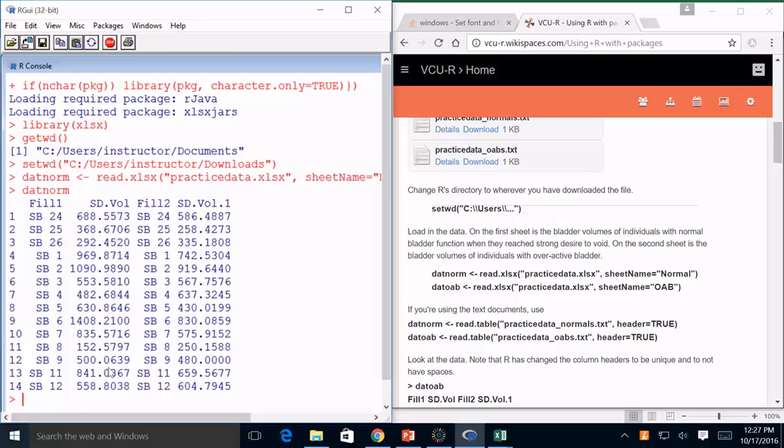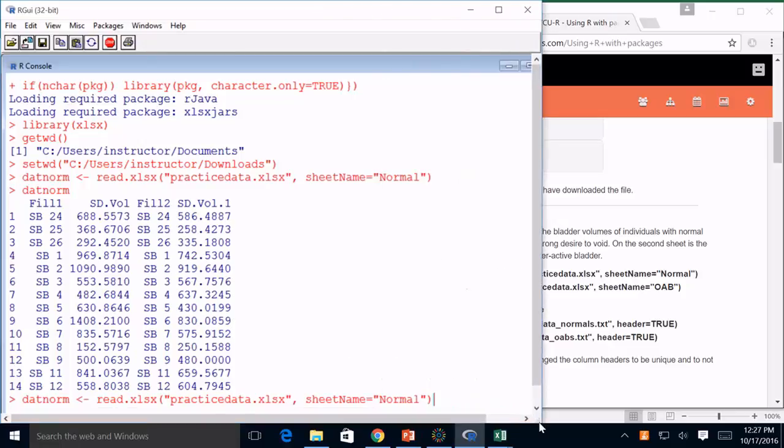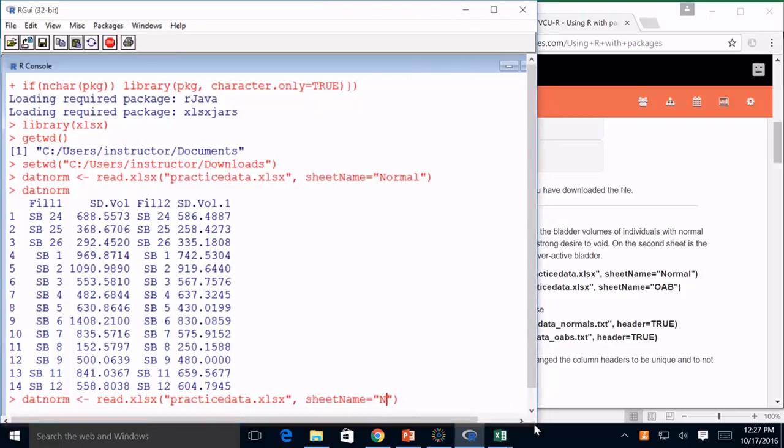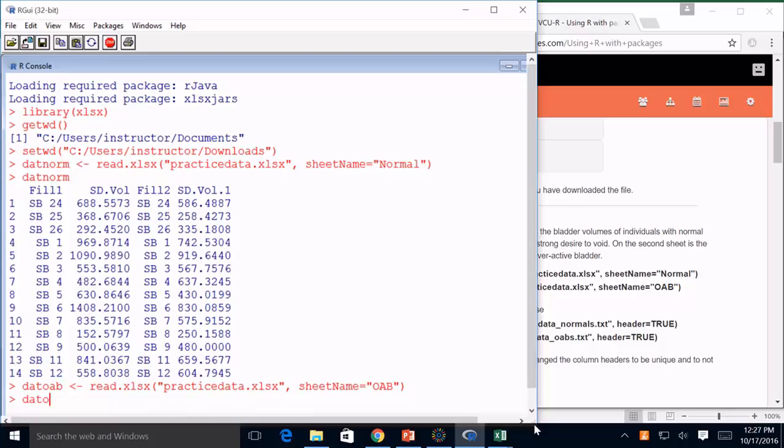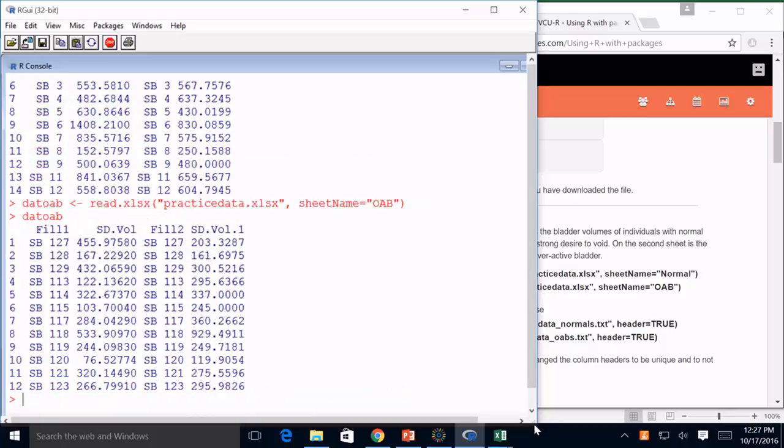Okay, now let me import the data from the OAB group. So I have the normals. Now I'm going to do the same thing to import the data. And remember, you can click the up button to see the commands you just used. And since I don't feel like retyping everything, I'm just going to do that, and I'm going to replace the word normal with OAB. And I'm going to scroll over here and type in OAB again. So now this will be .oab. And then it did the same thing with this data.